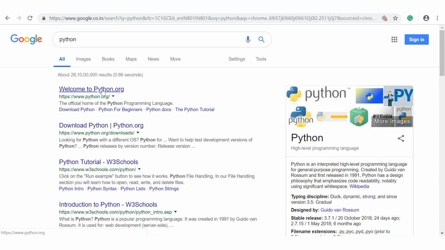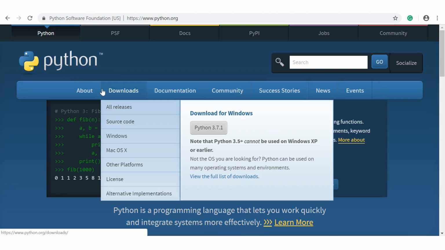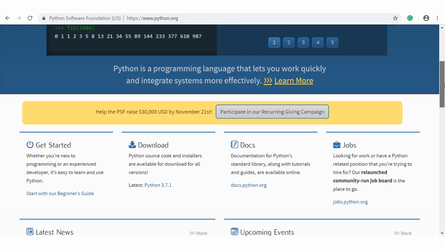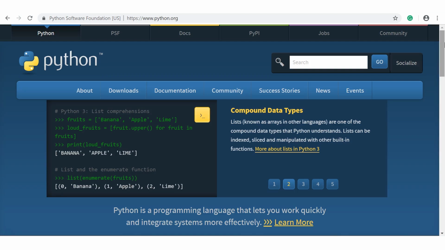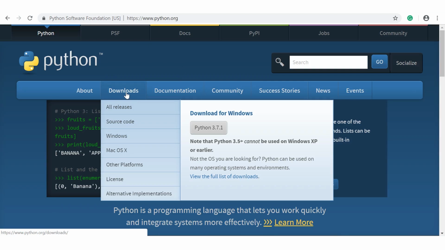Go to the very first link. And this is the official Python page. So if you scroll down here, you can see the latest version of Python, which as of today is 3.7.1, and we will be installing the latest version. So go to Downloads right at the top, and since we are installing on Windows, click on Windows.